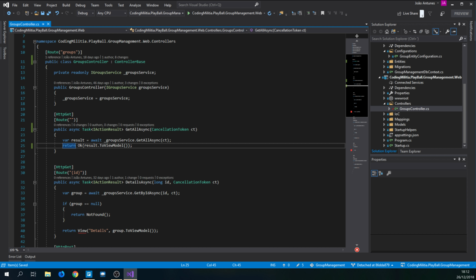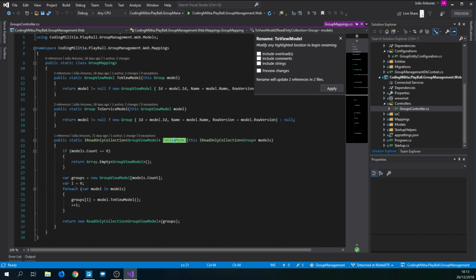One thing I was forgetting is to change this, because these aren't really view models anymore, because we have no views. So let's just rename these to models.